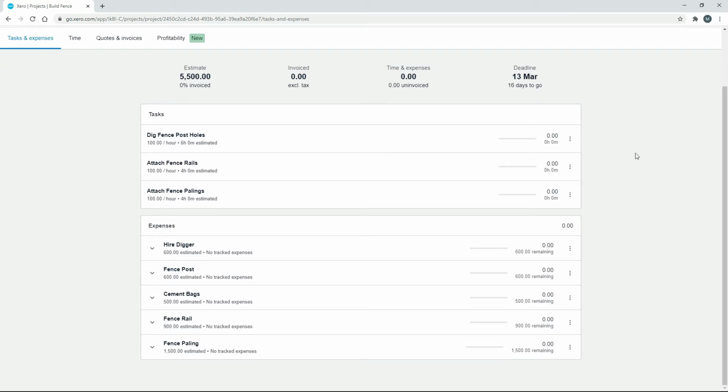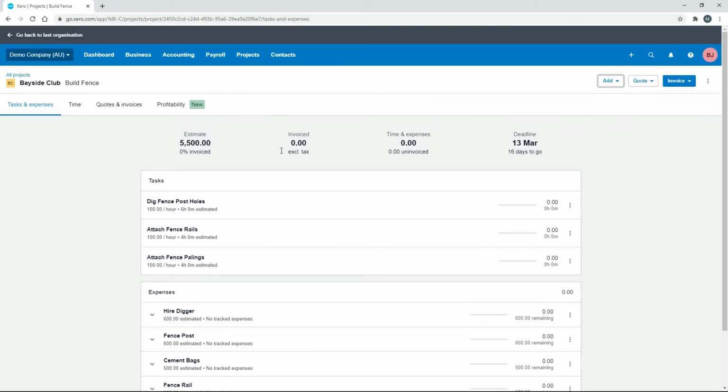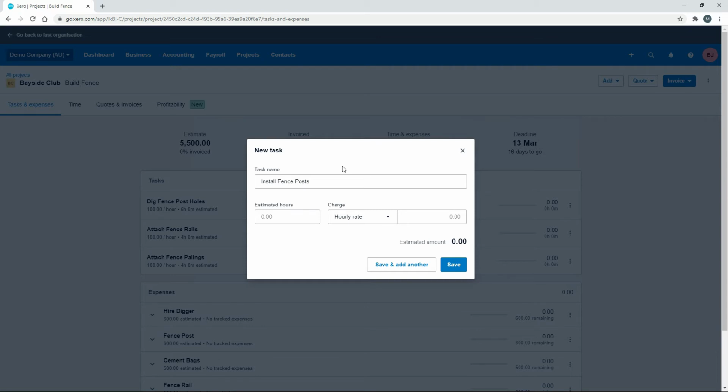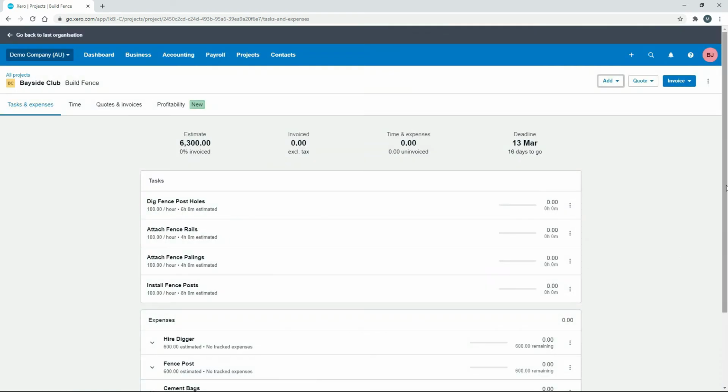And I've just realized that I actually forgot to put one in, and that's to actually install the fence posts. So we'll just go task, install fence posts, and that's going to be an 8-hour job. Once again at $100 an hour. Click on save. Okay, so there we go.